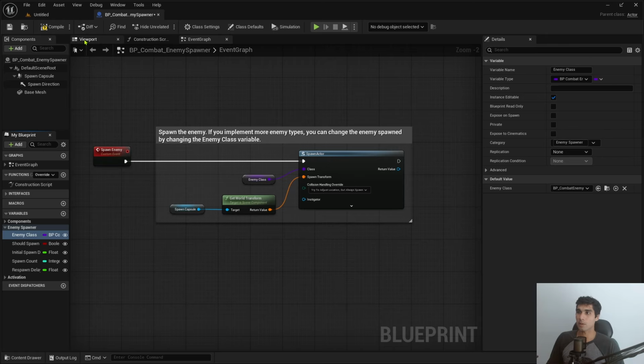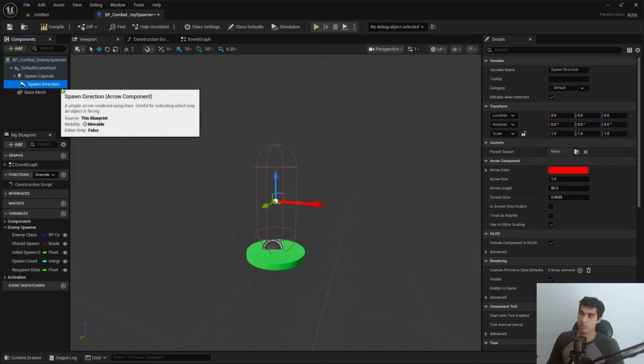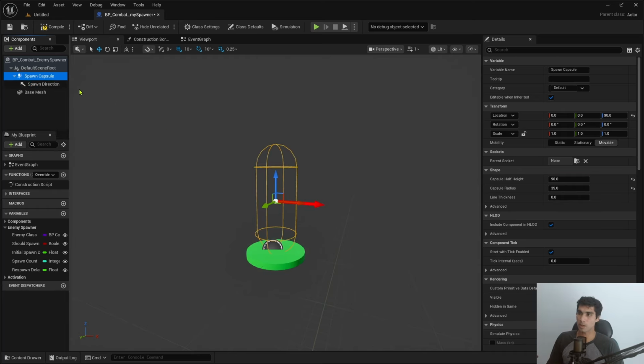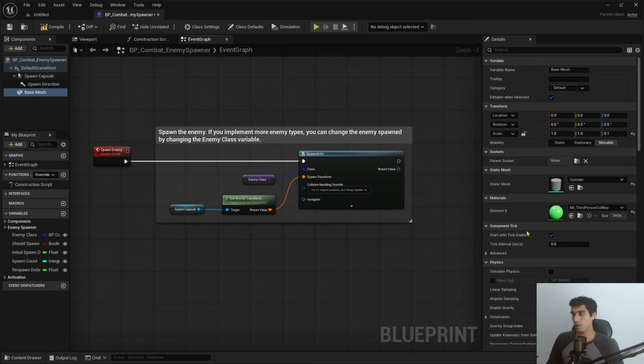And then the spawn capsule thing, let me go to the viewport. The important thing here is the spawn capsule and the spawn direction, because the direction is where it's going to be spawning from. The spawn capsule is the most important thing. That's where you're going to be spawning everything from. The base mesh is literally just this base part right here. You don't necessarily need it, but you can add it there so you know where it is, and you can hide it in-game if you need to. But anyway, you get the spawn capsule's world transform, and then you use that as the spawn transform.